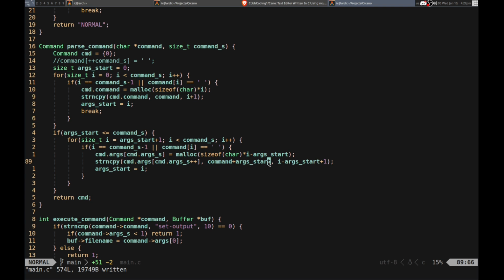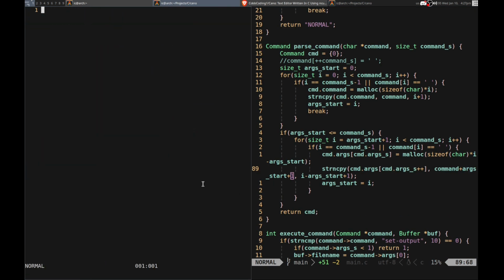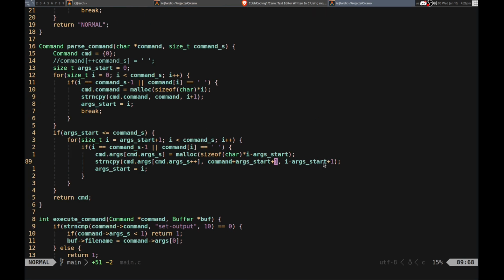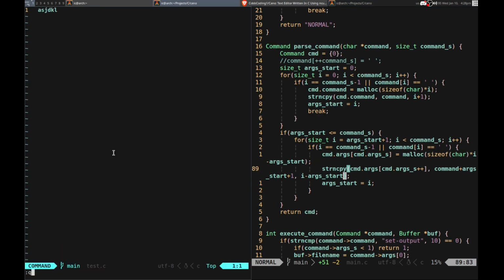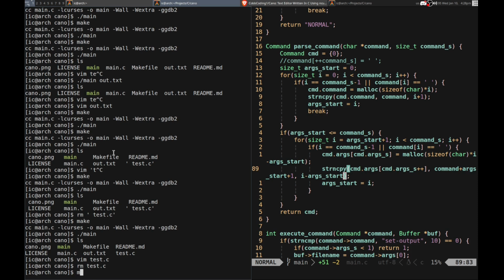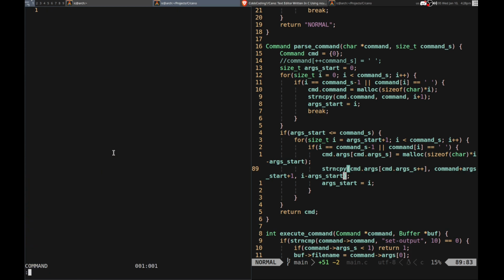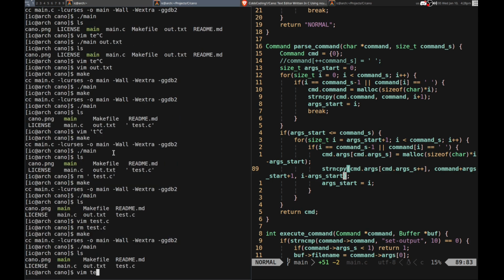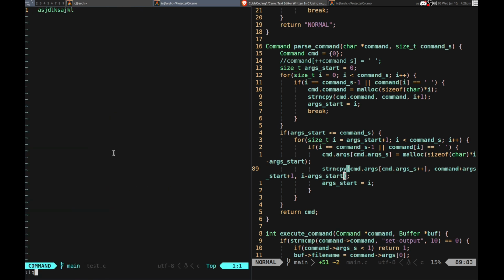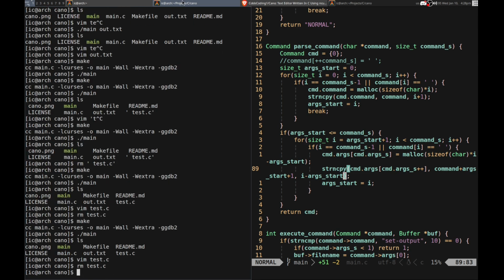We need to do a hard start +1. Okay. Whoops. Set output .c. Okay. Save that. There we go. That's better. It does have a space at the end though. So I need to get rid of this +1. Okay. And then make it in /main. Set output test.c. Okay. And save it. And then I think that's good then. So test.c. Okay. So that works then.